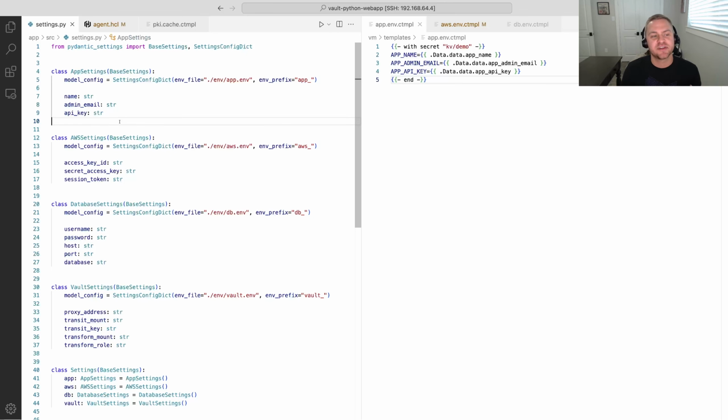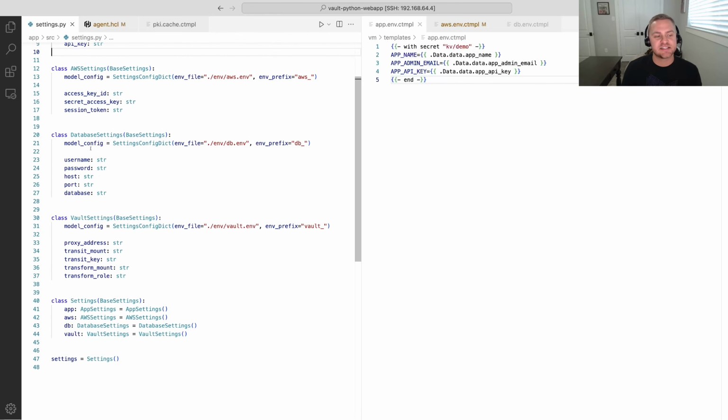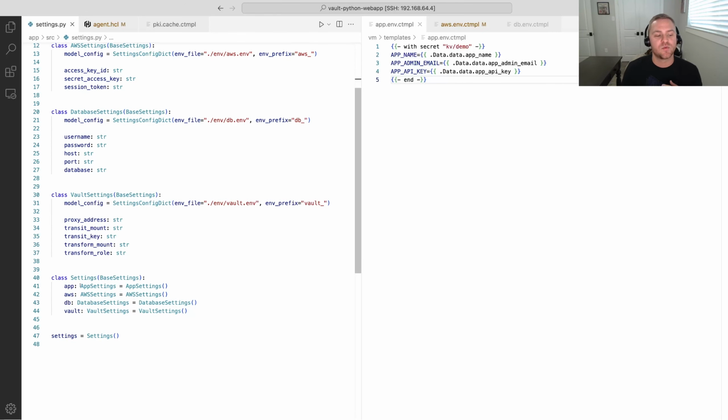So we have a number of classes that represent the various types of settings that we may have. We have app settings, AWS settings, database settings, Vault settings, and then we have our top parent settings, which then has all of the other settings nested within it. And that just gives us a nice single settings object here.